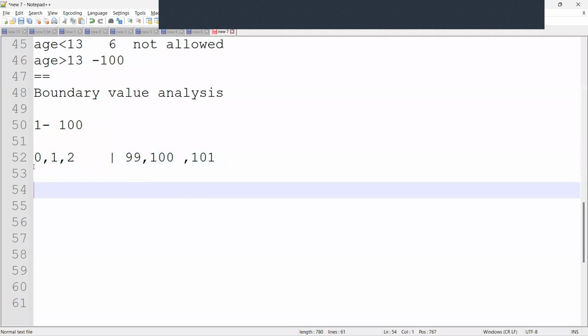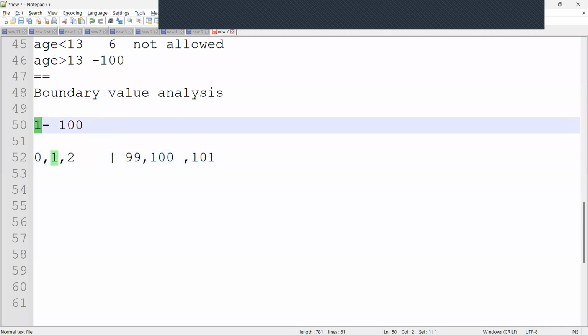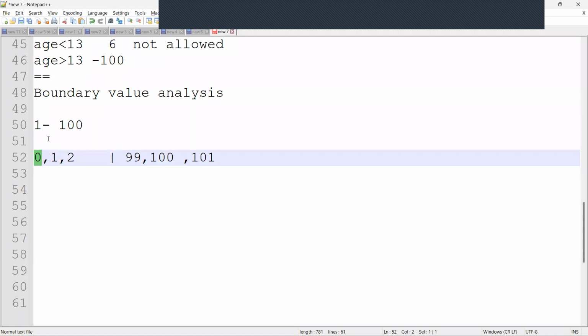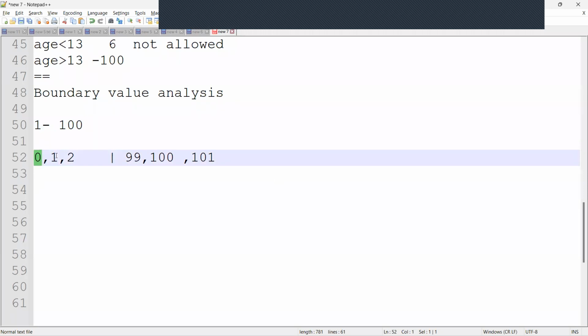This is 101. So now how many test cases can we cover? The field is accepting only 1 to 100. Do you write test cases for each and every number? Here we have the minimum and the maximum, exactly 6 test cases. So we have to verify with 0, with 1, with 2.